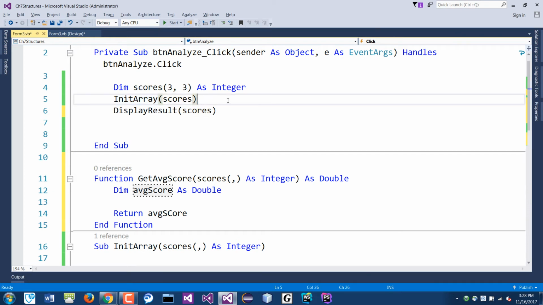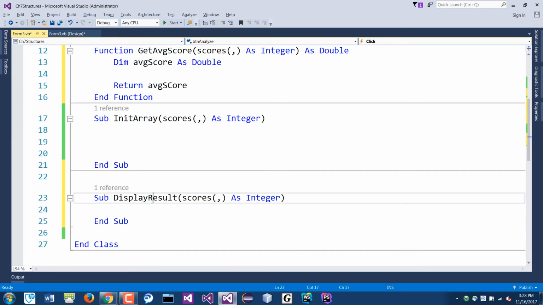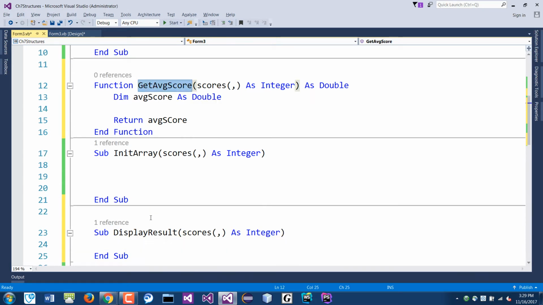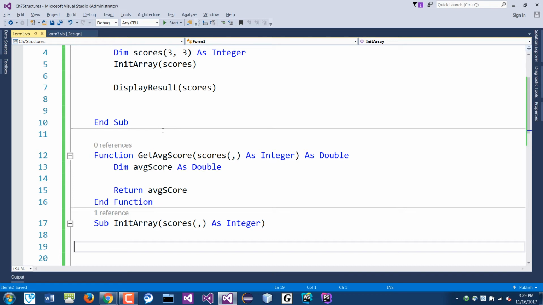So we initialize the array. Then before we display it, we need to calculate the average, right? So how do we do this? It could happen here before display, or it could happen inside the display result. In here, we display the result, and we loop through an array to get the average score every time. So we could do that inside the display result, calling the get average score for each column. We decide that later for now, but it will have something like that.